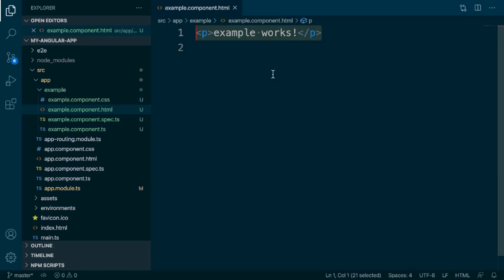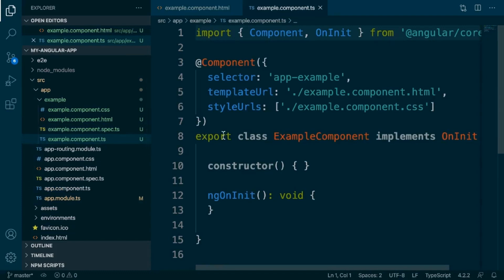All right, and obviously our components are going to get much more complex than this, but this is just kind of to test that the component actually shows up in the browser. So we'll come back and edit this shortly, but let's also take a look at the component's TypeScript file.